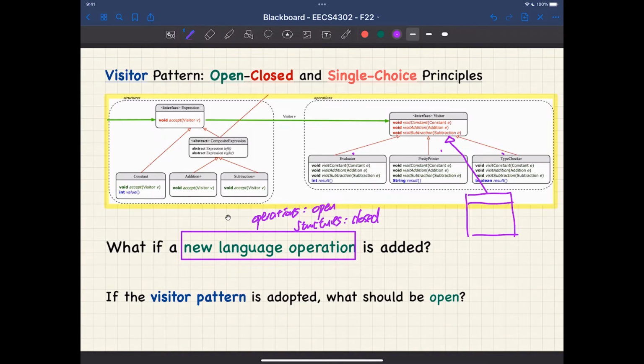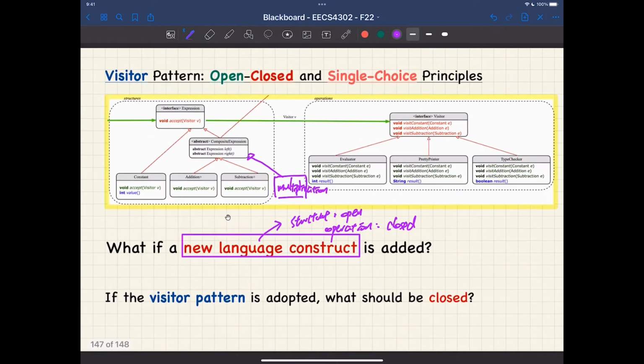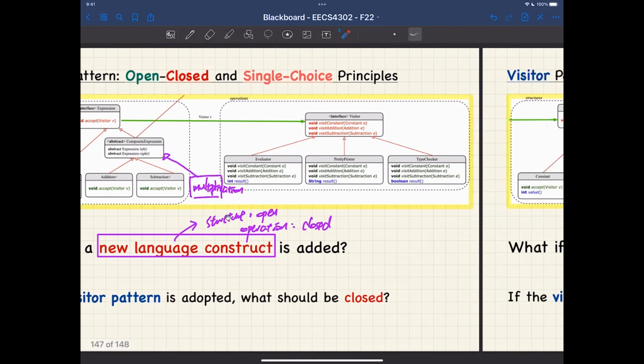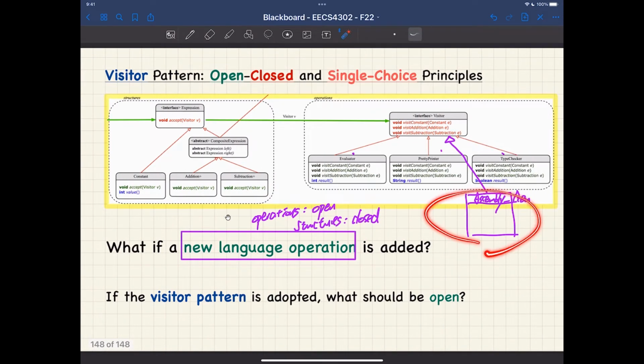Okay, let me just call that maybe assembly generator. Okay, like that. You can see in one case, we are adding a new language structure because that part is open. In the other case, we're adding a new operation because that part is open.